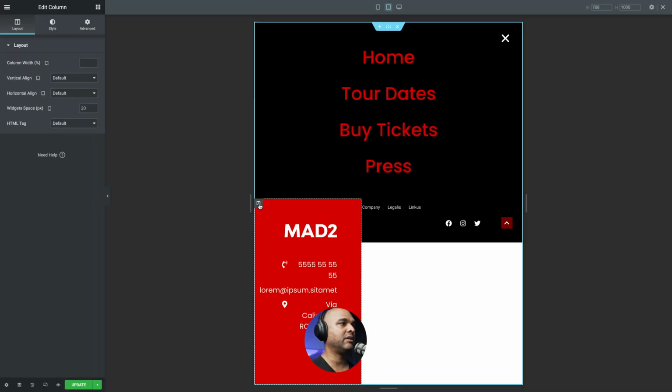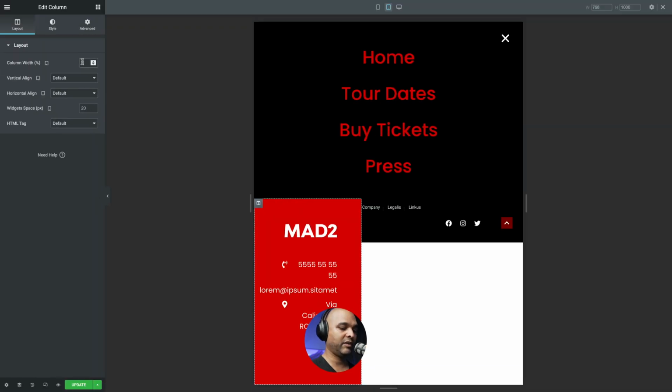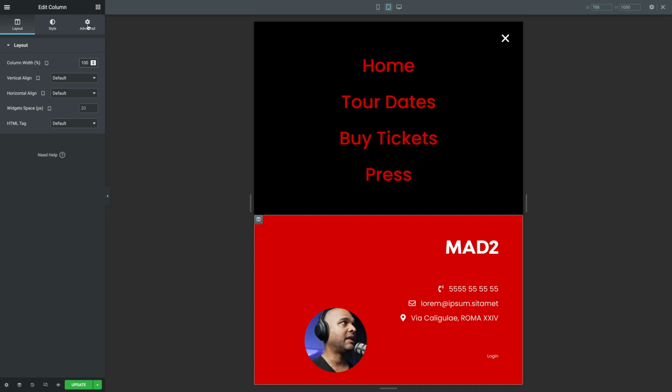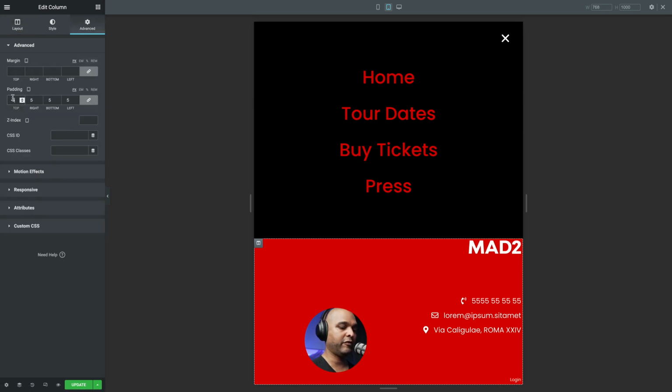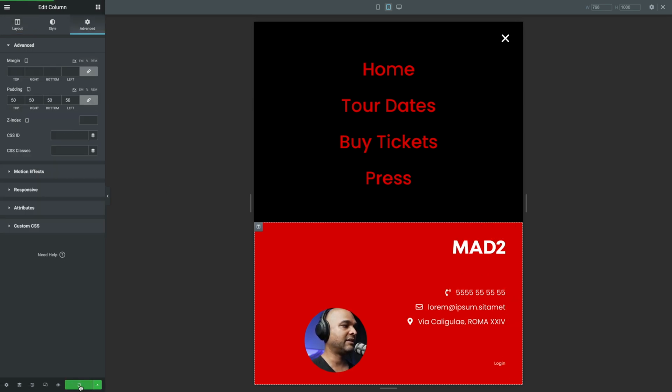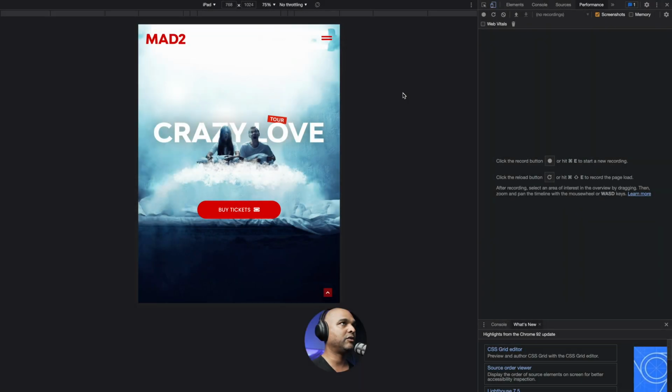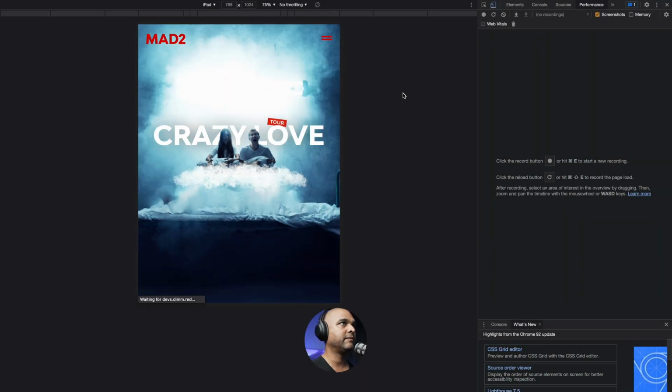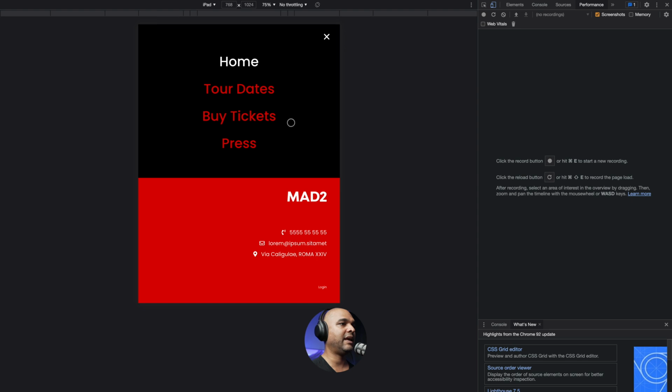Next, let's click on our second column, and we want to give it 100% of width. Next, click on advanced and give it a padding of 50 pixels all around. Now let's click on update. Okay, now back to the front end, let's refresh our page. And now let's click, and as you can see, it's looking much, much better.